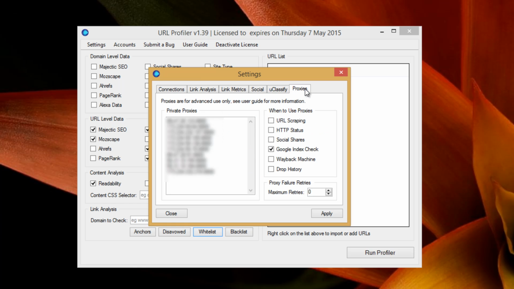So the final one is proxies. If you do use any private proxies, then you can load those in. I've only loaded in, I think, about 10 private proxies here.